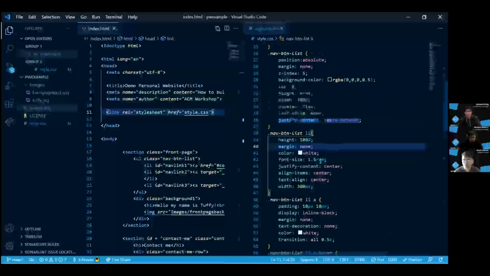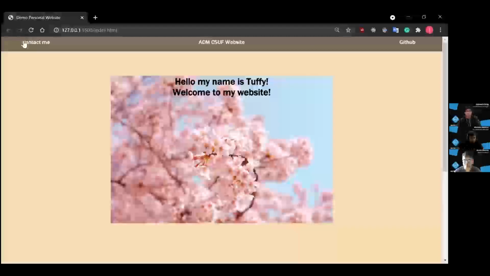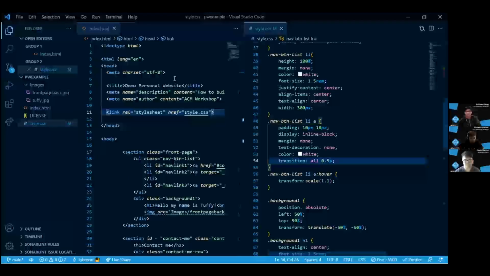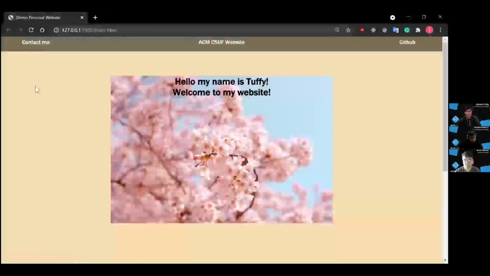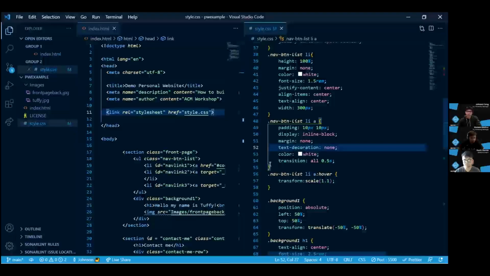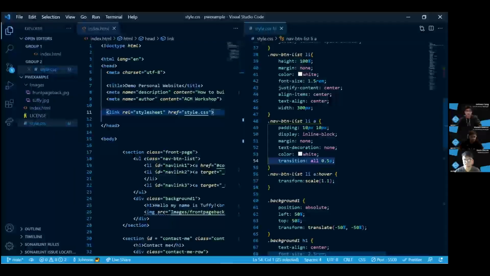And also we gave the link some styling here. We said if I hover over it, I'm going to transform its scale by 1.1 times, so it makes it 1.1 times bigger. And we also added a transition of 0.5 seconds, all 0.5 seconds, to give the animation 0.5 second time.